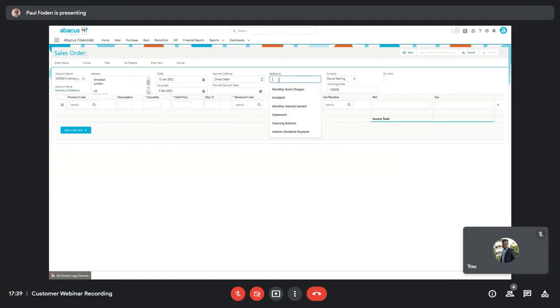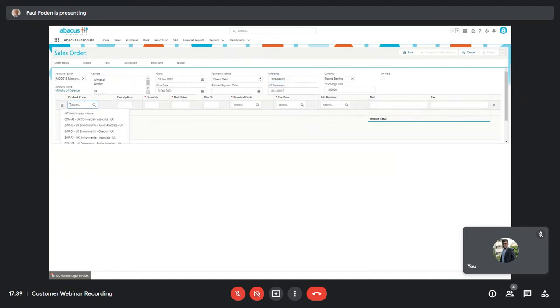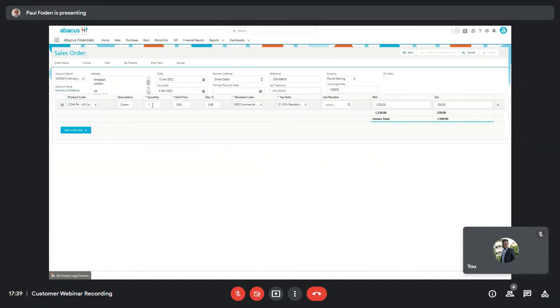For the reference, we're going to put the purchase order reference in here, which is from the MOD order. This is in sterling, the VAT treatment will be UK, the exchange rate is a pound. Let's put in the first order here, and it's for a commercial partner. Just see at the bottom there. And we're going to have 5 hours of that. Now you will remember that those are the special prices for the commercial partner that was negotiated for the MOD.